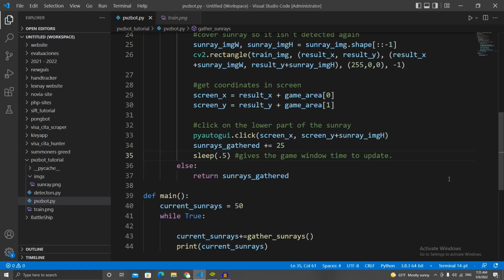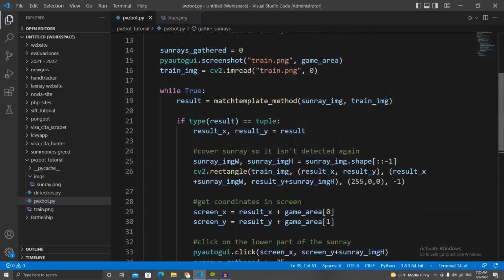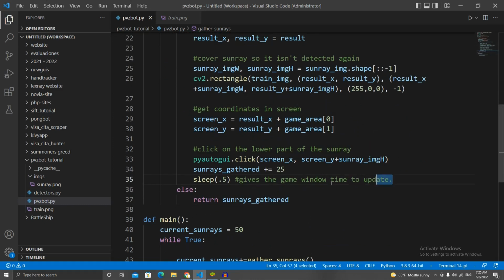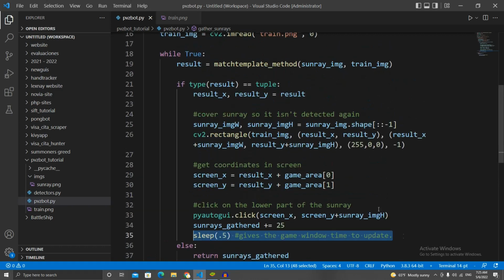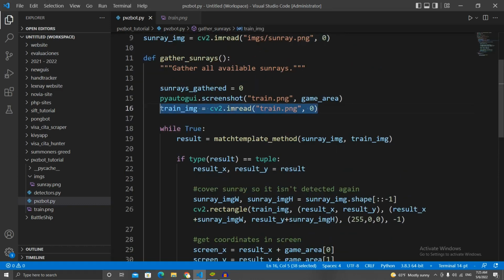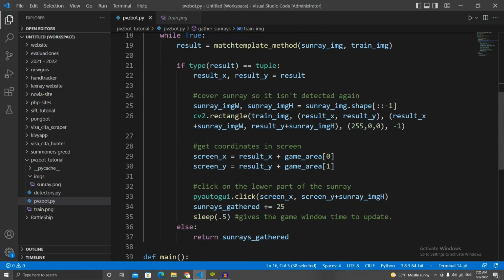Before we get into today's video, let's solve the previous video's challenge. As you remember, I mentioned that this sleep function was not well placed. The reason for that is because this part of the code is working on a static image. It's working on this train.png image, and after looping over it and finding another sound ray, it's going to go back and look for another one.